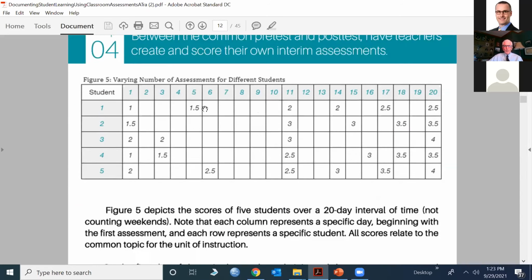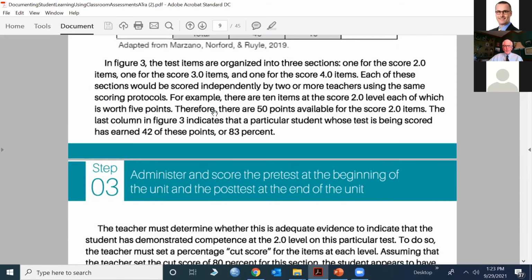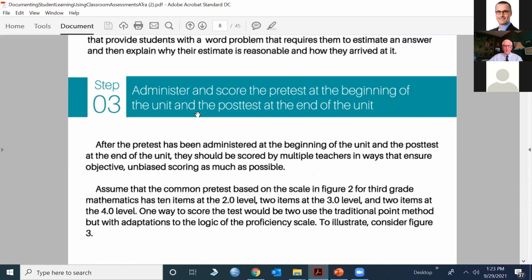I'm looking for my proficiency scale. I think I'm getting close. There we go. We'll get to it. Sorry, I was going the wrong way.